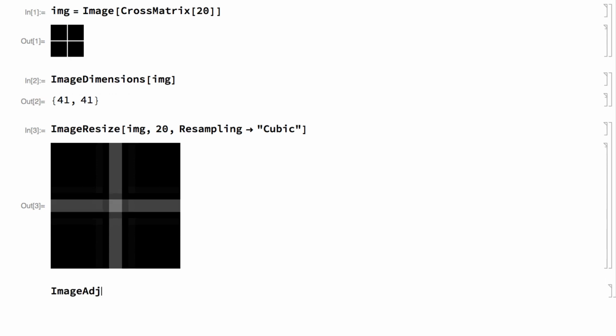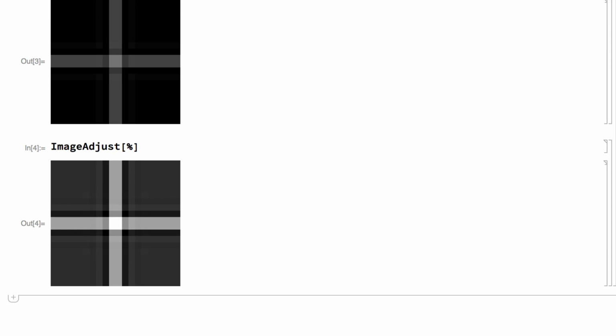The image can be made lighter using the image adjust function to stretch out the range of pixel values. The result reveals a pattern of bands of different shades of gray that were not present in the original image. These extra bands are artifacts of the resampling. In this example, those bands result from the curves in the polynomials that were used in the cubic spline interpolation.